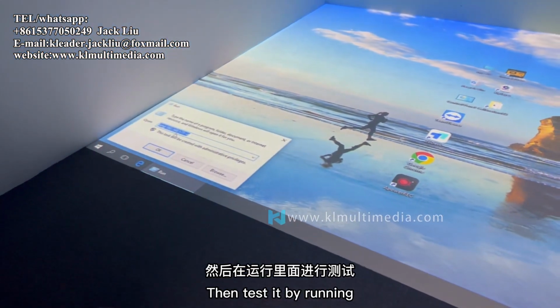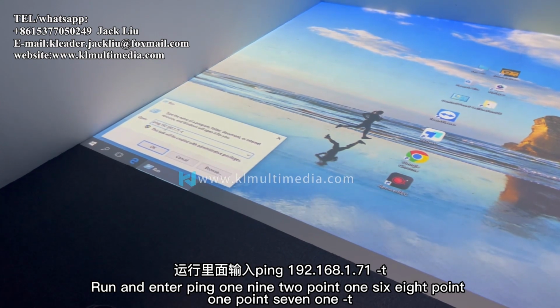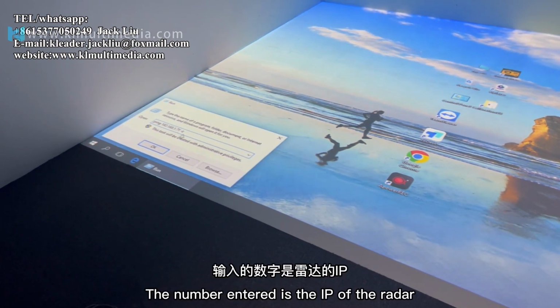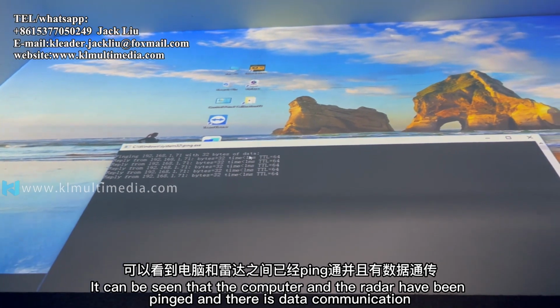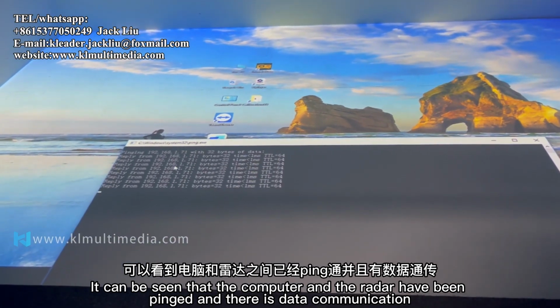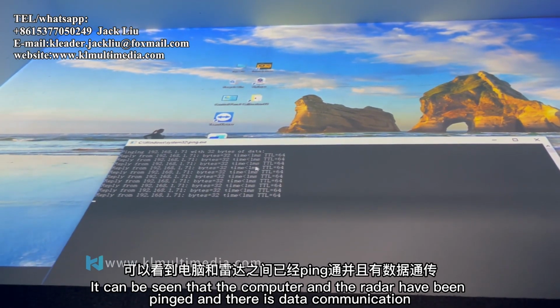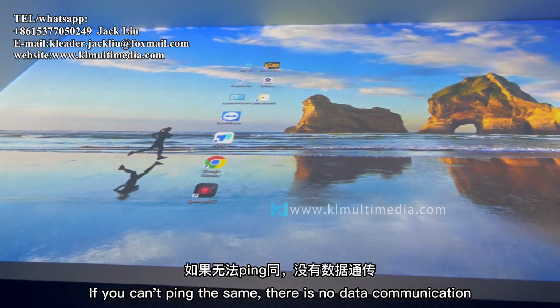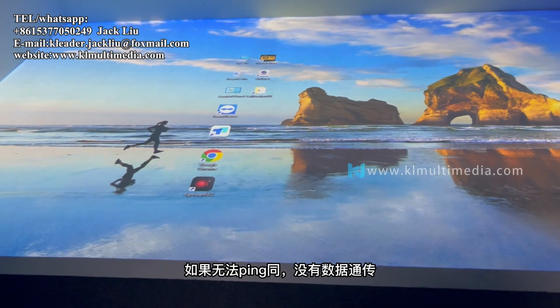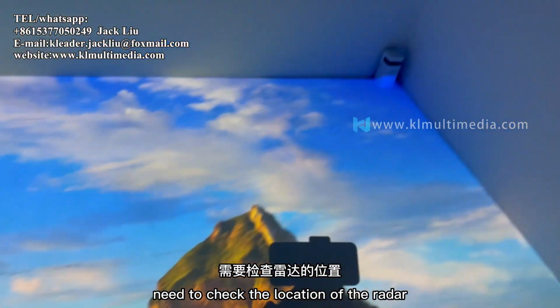Then test it by running. Run and enter ping 192.168.1.71 -t. The number entered is the IP of the radar. Then click OK. It can be seen that the computer and the radar have been pinged and there is data communication. If you can't ping, there is no data communication. You need to check the radar.